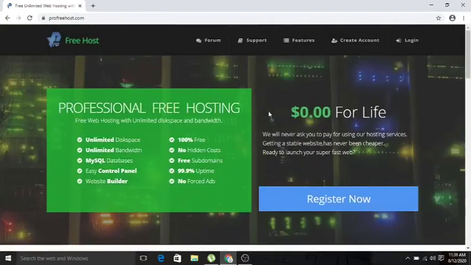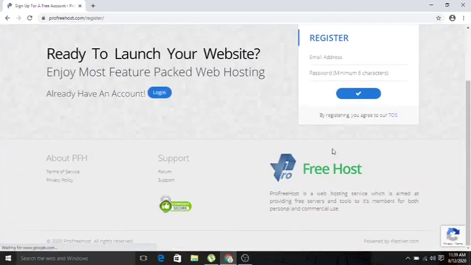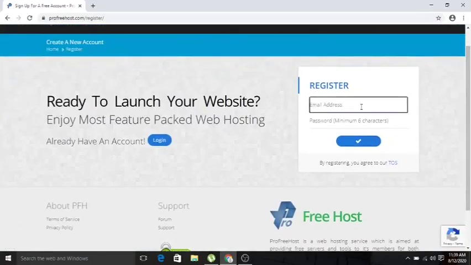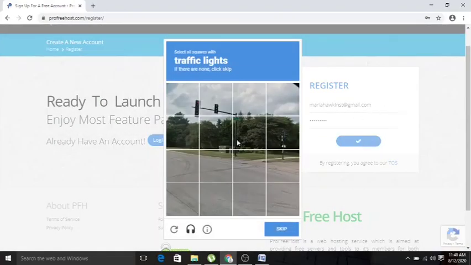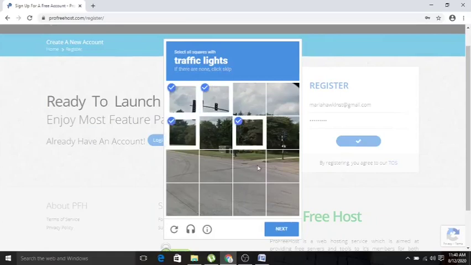Okay, now this is the profreehost.com website. So you hit register now for free. You are going to type your email here and your password. Alright, now I have typed in my password and my email address, so I hit it. It wants to verify whether I'm a human, so I'm going to select this traffic light.